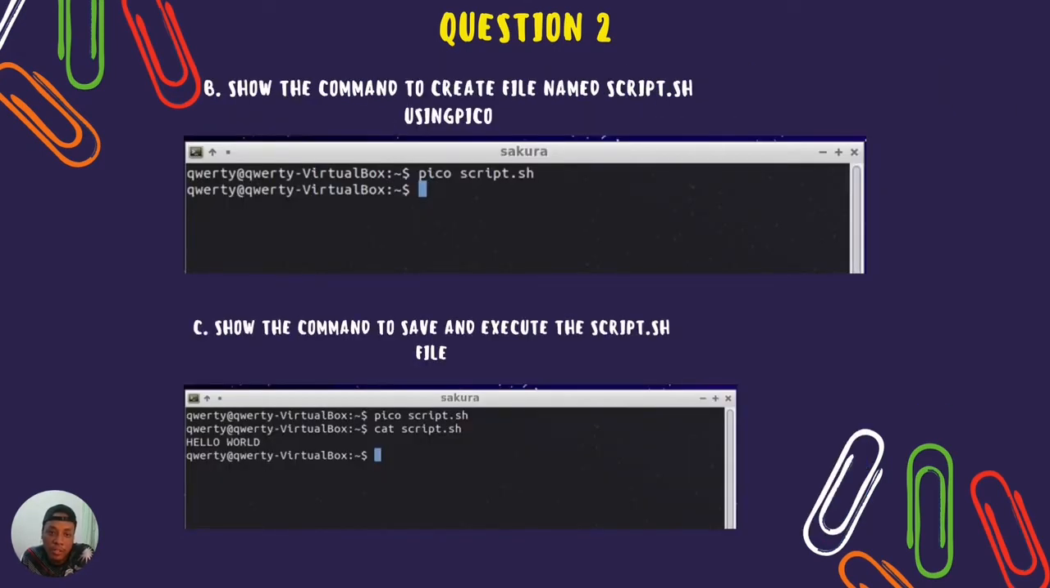Next, show the command to create a file named script.sh using Pico. So the command is pico script.sh, and next show the command to save and execute the script.sh file. After Pico you have to cat script.sh. So the output shown is hello world.